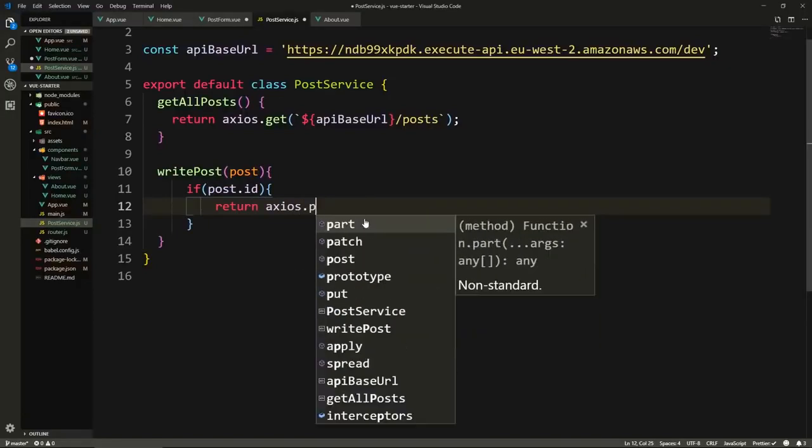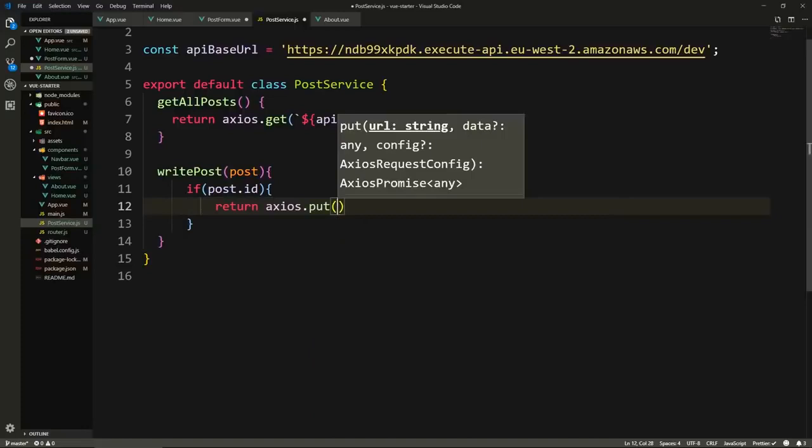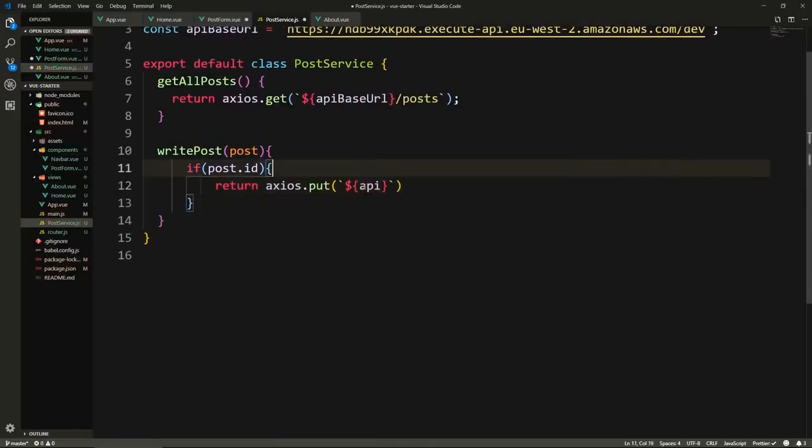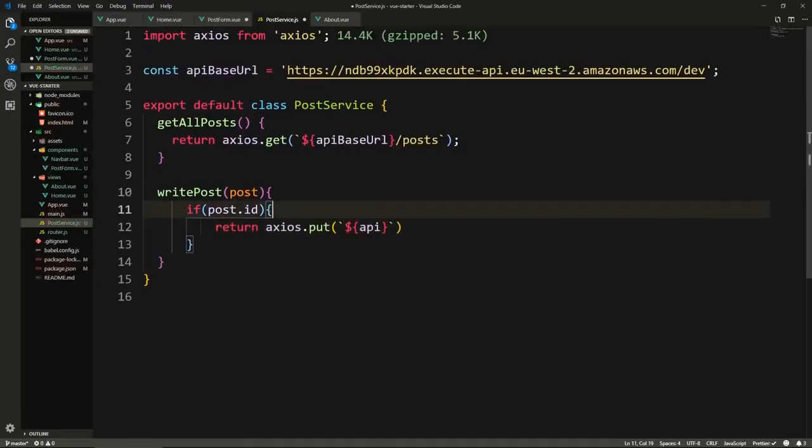dot put, and this will be to, so we do backticks. We need to put our API base URL. Well, actually, instead of putting it all the time, what can we do?